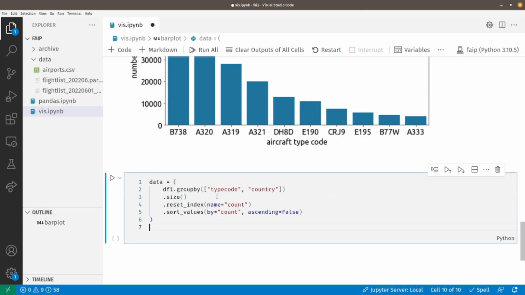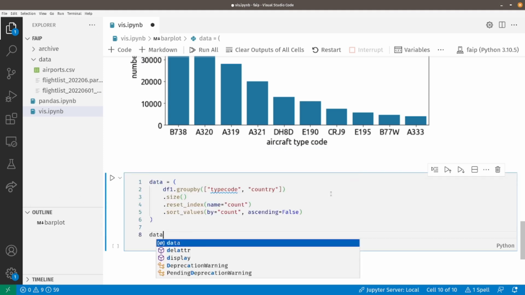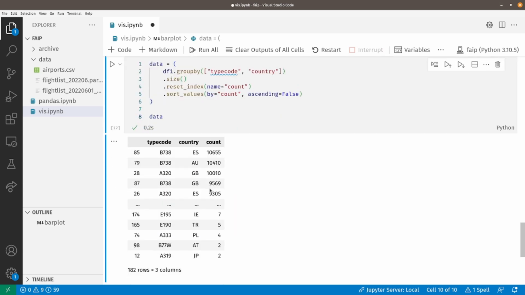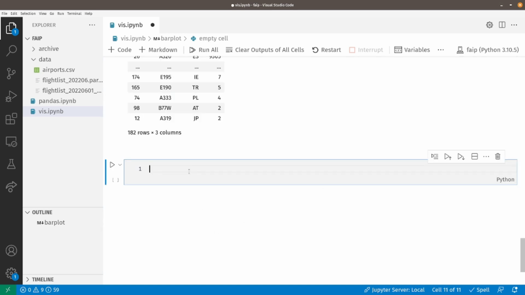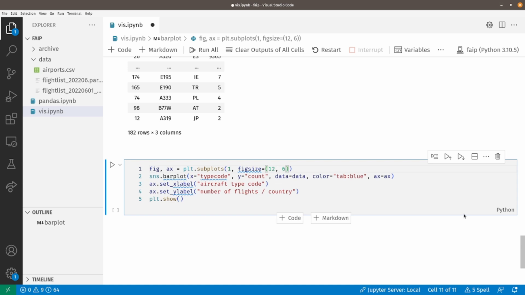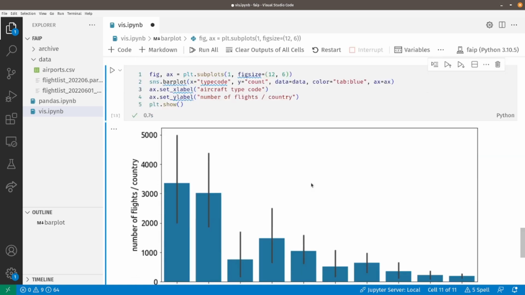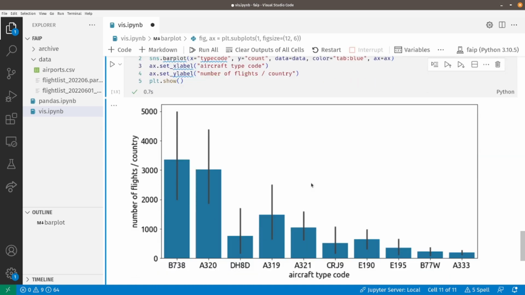The second bar plot will show the flight count per aircraft type, considering different countries. For that, I group the flights by type code and country. Then I create the bar plot. With the same feature for x and y axis, the error bars are shown. This represents the variations of the same aircraft type among different countries.